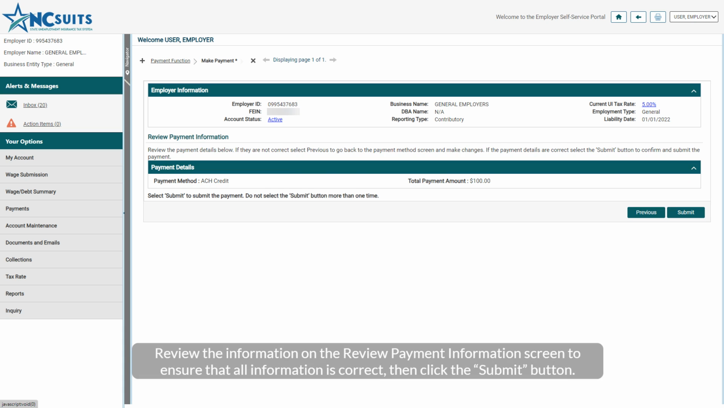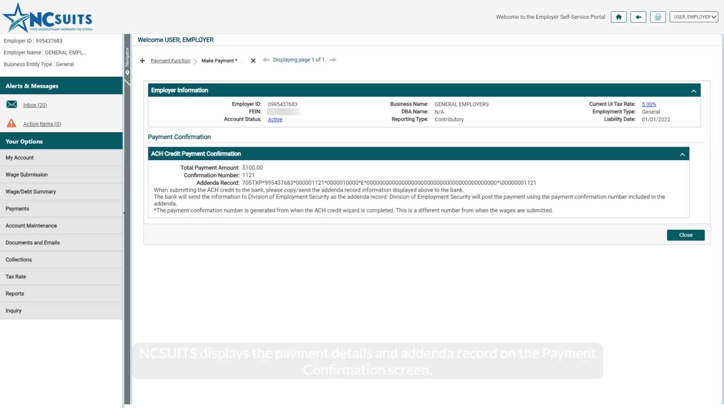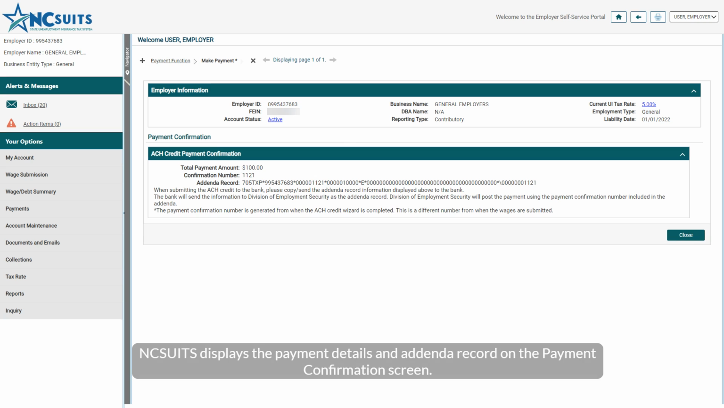Review the information on the Review Payment Information screen to ensure that all information is correct, then click the Submit button. NC Suits displays the payment details and addenda record on the payment confirmation screen. Copy and send the addenda record information to the bank.